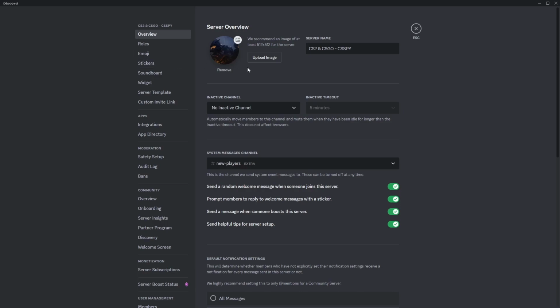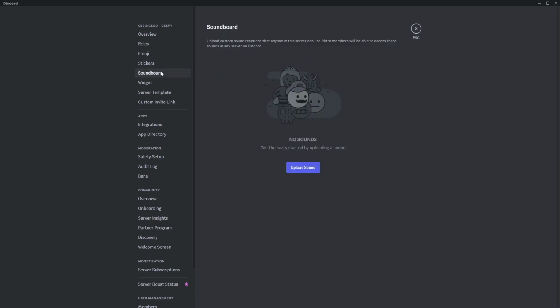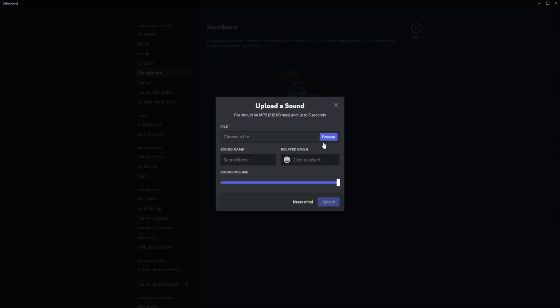Once we're here, we want to go to Soundboard, and here is the screen that you'll see if you don't have any sounds. So we're going to upload a sound. We're going to pick a file in our system.